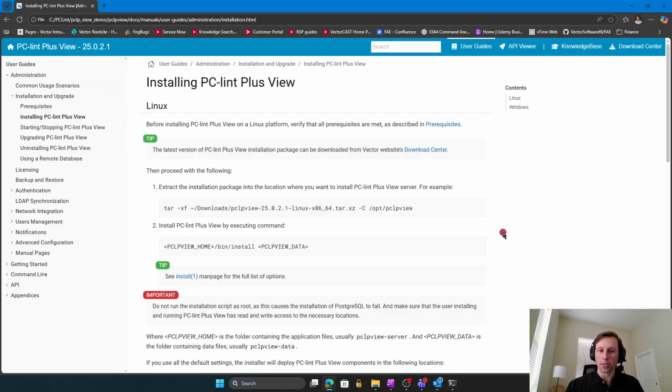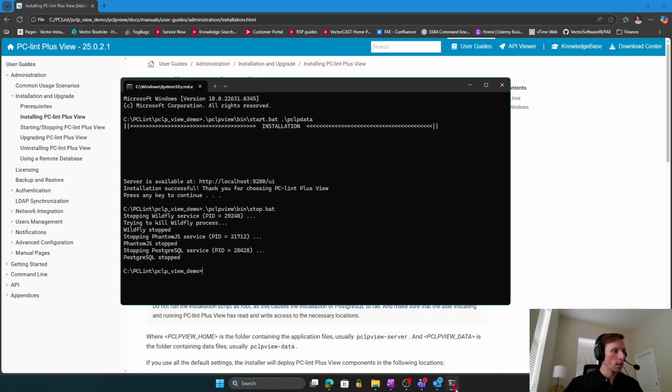I also just wanted to mention that the steps we followed to install PC-lint Plus View can be found within the View documentation under the Installing PC-lint Plus View section that I have open here. All right, so this is what you can expect to see in your command prompt once the installation is completed. You can see the installation went through and it was successful, and it tells us where the server is available, which would be this localhost 8280. So our View installation was successful.